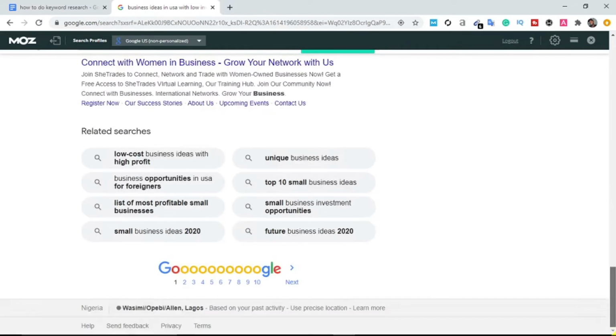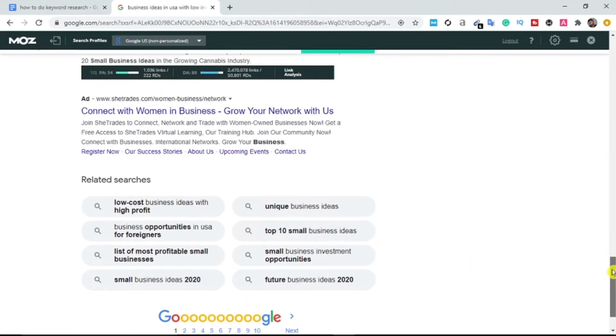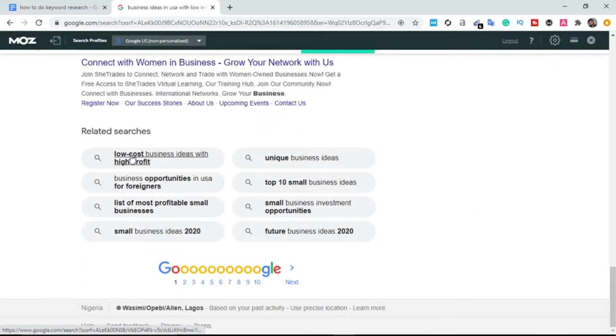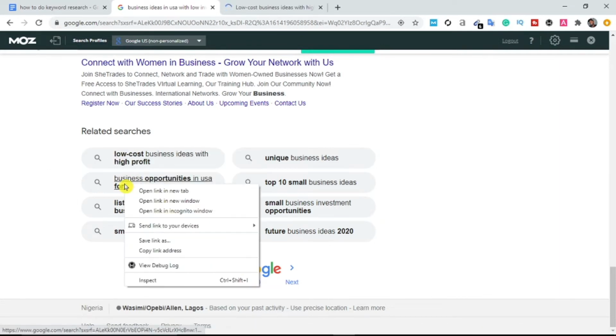So now let's go down. Now these are the related searches, or you can call them the LSI keyword. All right, now low cost business ideas with high profits, business opportunities in USA for foreigners, list of most profitable small business ideas, or unique business ideas, and so on. All right, so now if you are writing on this keyword here, I will advise you to also provide value on this keyword. You can highlight this, or you can go here, you can check this out.